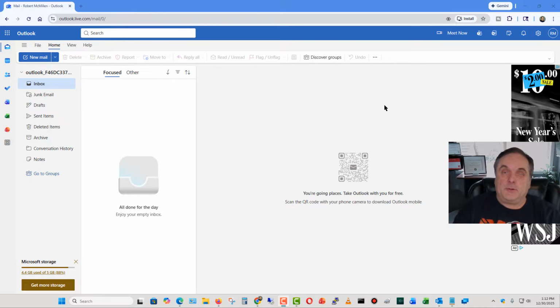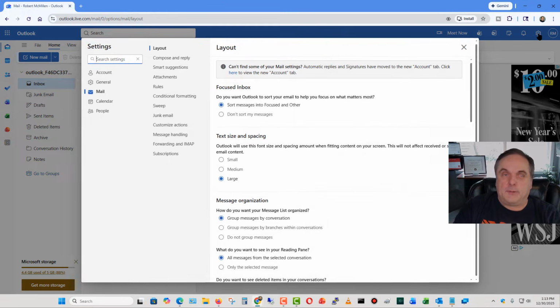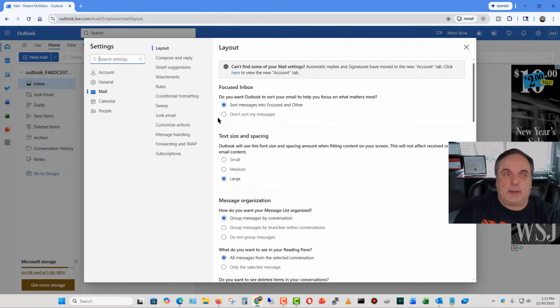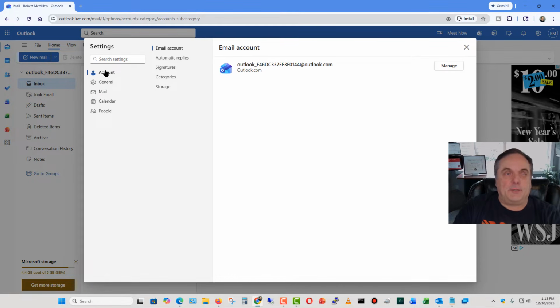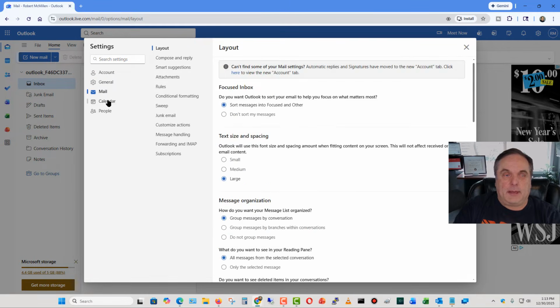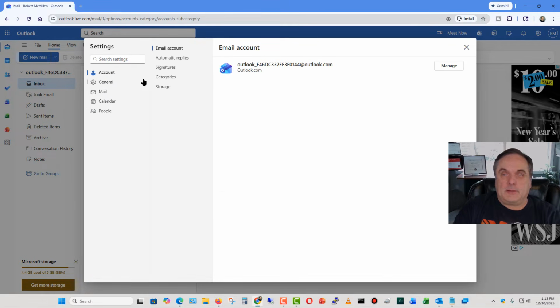In a previous video, I showed you how to create an Outlook.com email address. So now I'm going to show you how to set up your mailbox and other settings. What you want to do is go to the gear in the upper right-hand corner. And in this section, we have a lot of different tabs, such as the Account tab, General, Mail, Calendar, and People. Let's take a look at the Account tab.